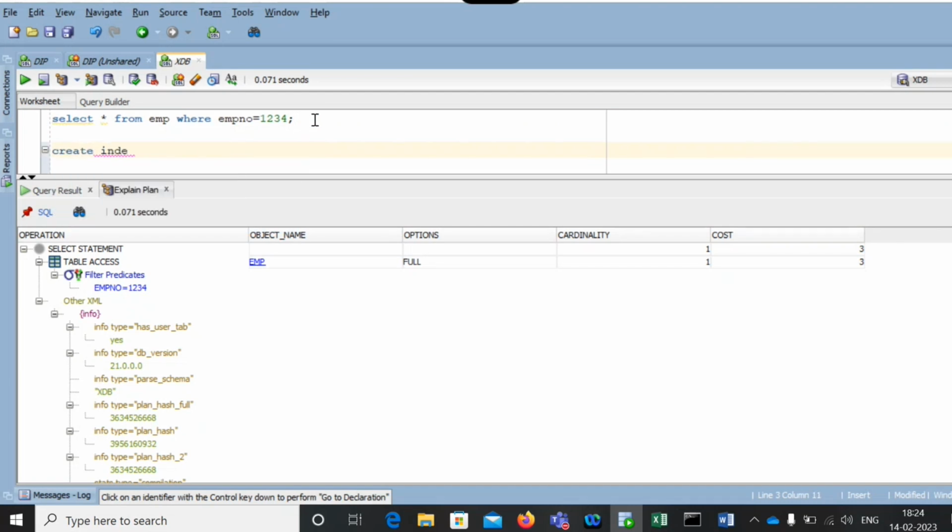See, if you create the index for this particular column, simply create index ind underscore, the name should be valid. So now I'm going to make the index for the employee number on the EMP table. Just I mention IND EMP number on table name, column name, employee number.